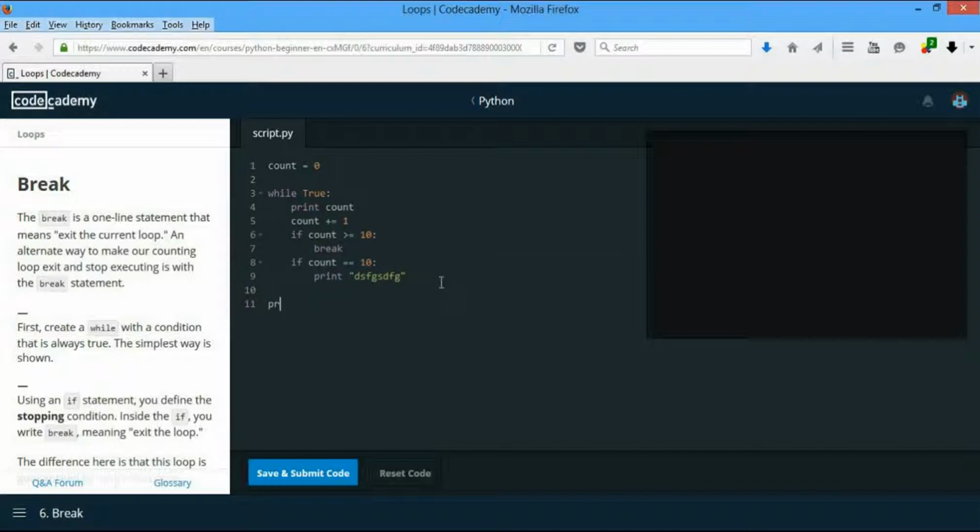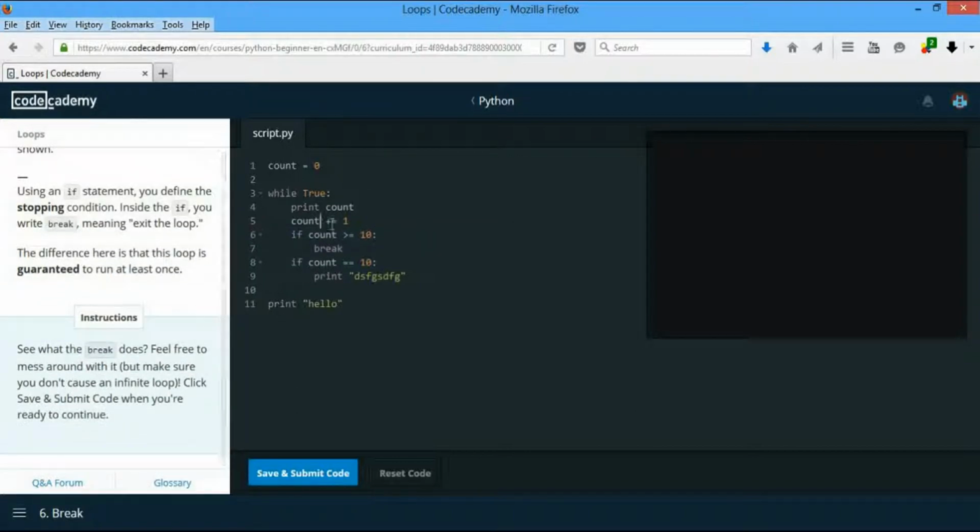So let's see what this wants us to do. Okay, so I just need to explain it pretty much. While True is creating an infinite loop if we didn't have the break. So this will go on forever. Print count, so it's going to print 0 and all the way up to 10, if I'm correct.